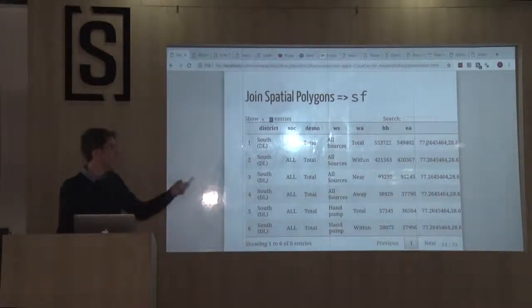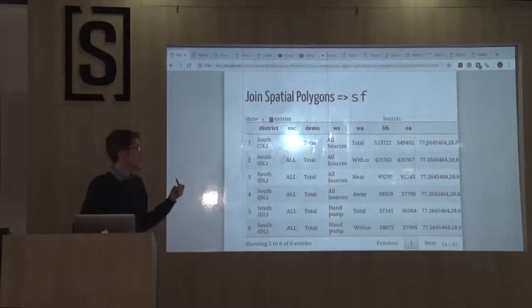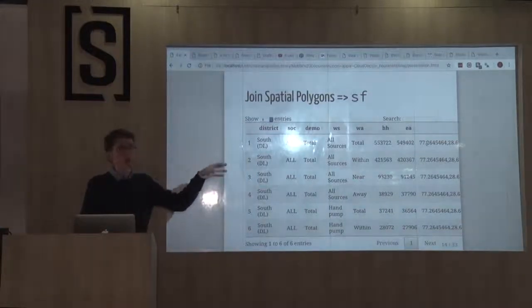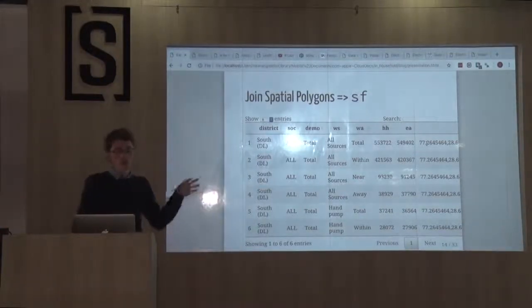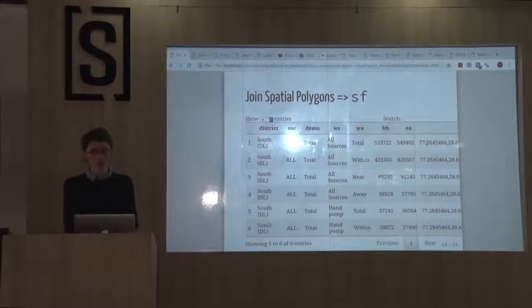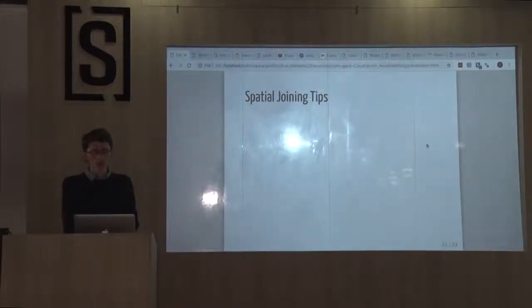But now we have this together. We have the census data, which will tell us what colors to make each shape, and we know how to draw each shape. So we have those two things together. A few things that I ran into.